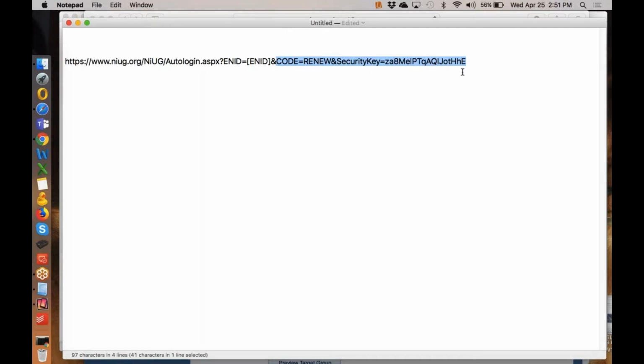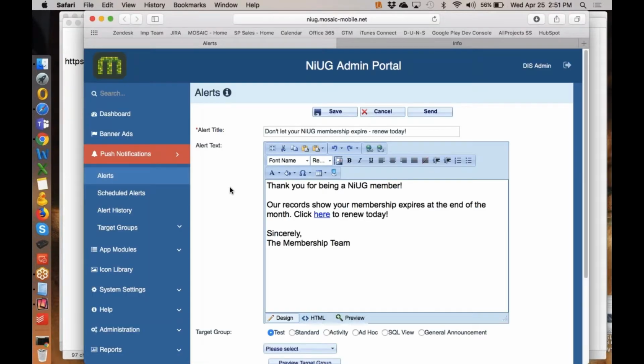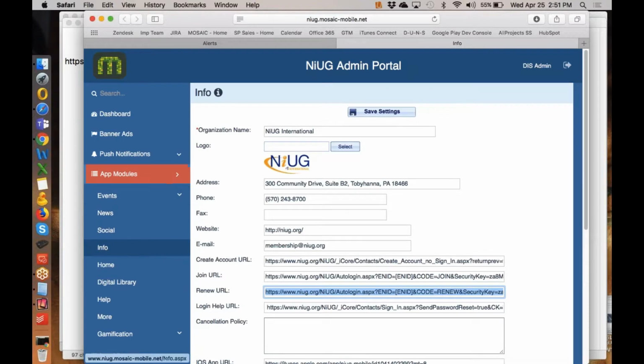Once this is all put together and the user clicks on it within the app, it will take them, in this case, to the renew page itself. Now, auto login links are available for other pages too, but if you ever forget your auto login link for renewing, it's also available here in the information screen under app modules. There's a field called renew URL, and that's where you can grab the URL that we're using here as an example, but it would be specific to your organization.